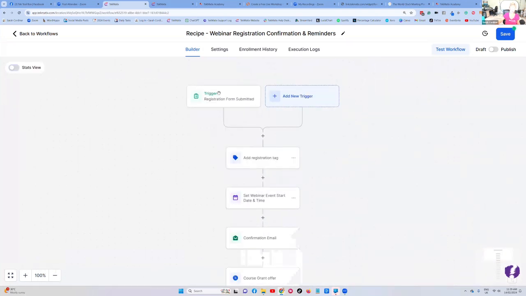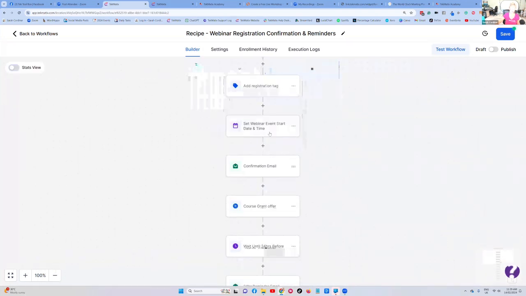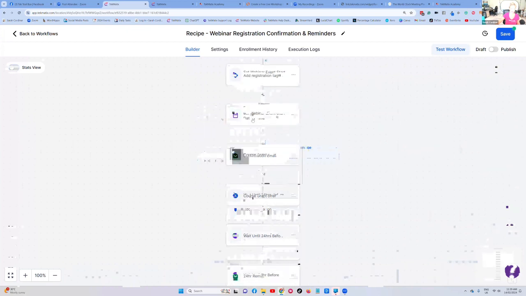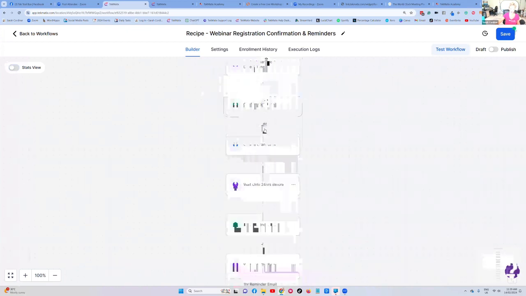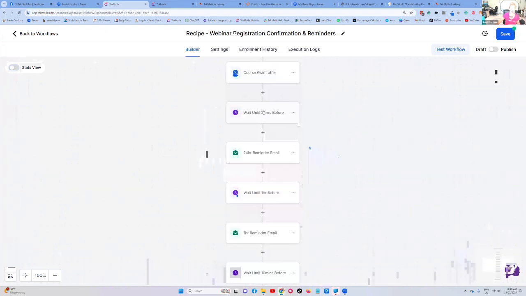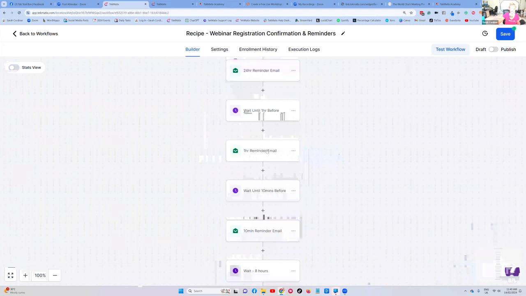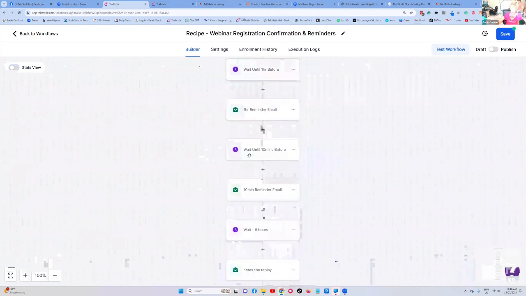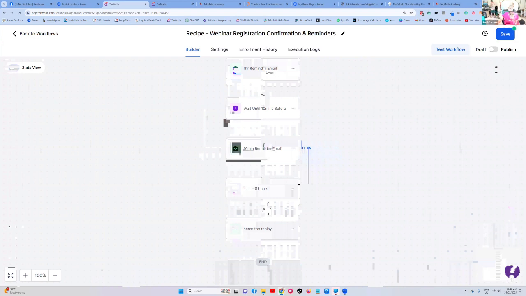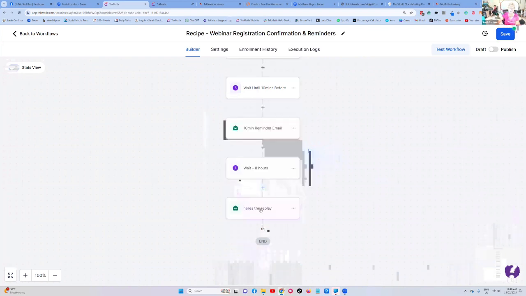Nice, so they've submitted the form, they get tagged. We've told the system when the event's taking place. They get their confirmation email to say they've been registered with their Zoom link in it. We've automatically granted them access to the replay area. We have waited until 24 hours before, and we send them a 24 hour reminder email with their Zoom link in. We wait until an hour before and send them that hour to go reminder email. We wait until 10 minutes before and send them the 10 minutes to go reminder email. We wait 8 hours and we send them the replay email.